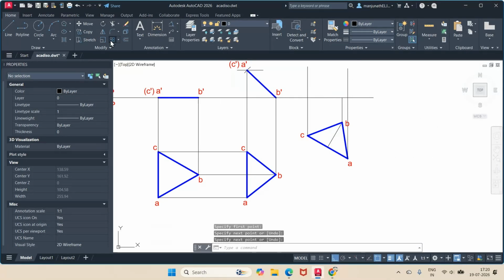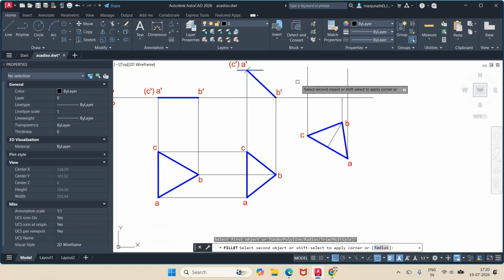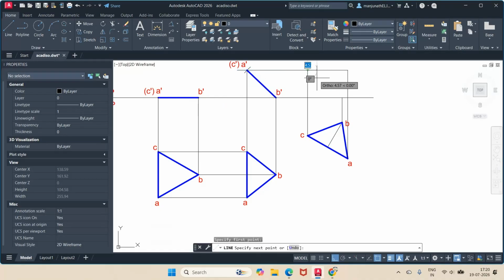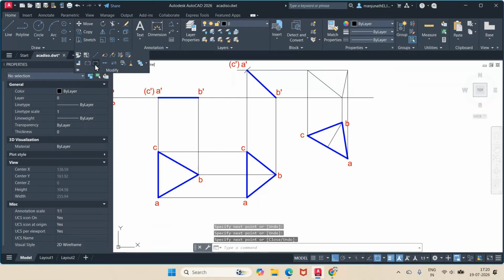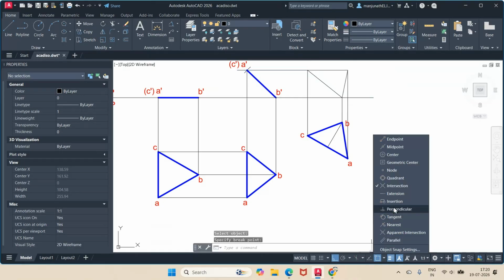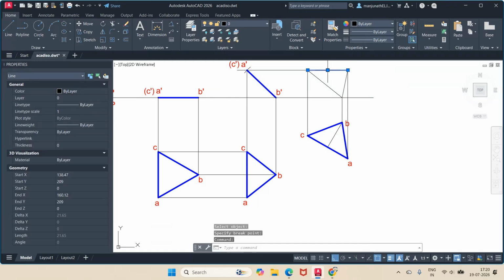And now we go for fillet between this line and this line. Similarly, between this line and this line. Now you go for line, take intersection to intersection to intersection. And now you go for break at point. Select this line, break at this point. Now you disable this perpendicular now. Go to CH on these three. Go to layer, make it as front. That is visible line.